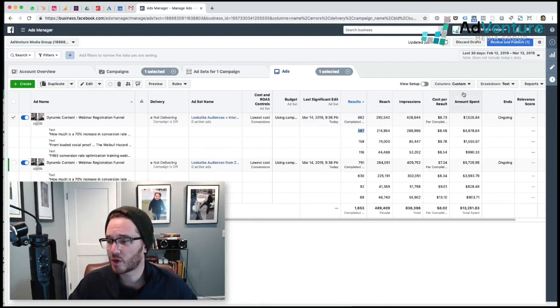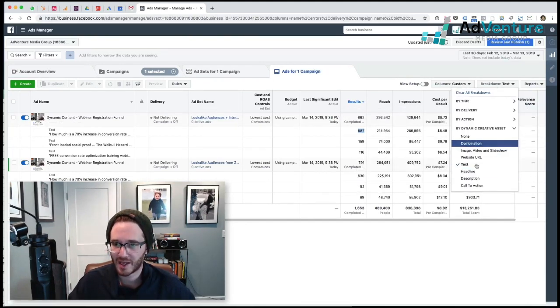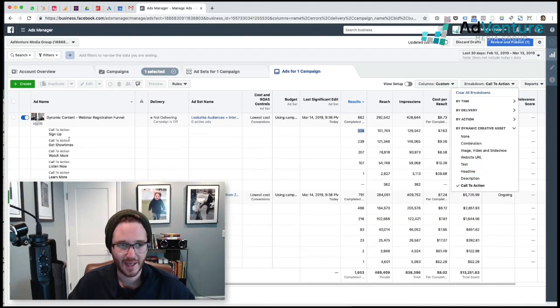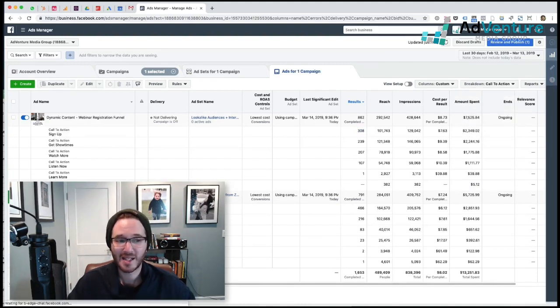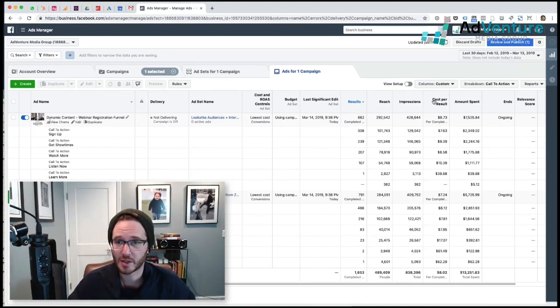So definitely, once you're running dynamic content, use this breakdown tool to get a sense of what's working. If I click call to action, like what call to action buttons, okay, sign up is working really well. Get show times is working really well. So you start getting a sense of what works, right? And then in the next round of modifications, you try to add more content along the lines of what's been working. It's a really good strategy. It's really simple. It's not rocket science, and it just works.